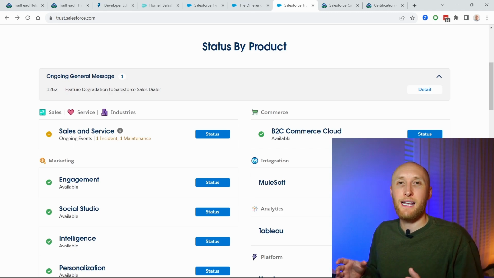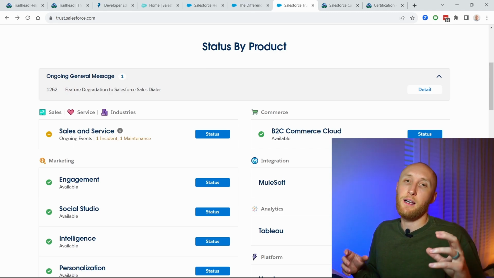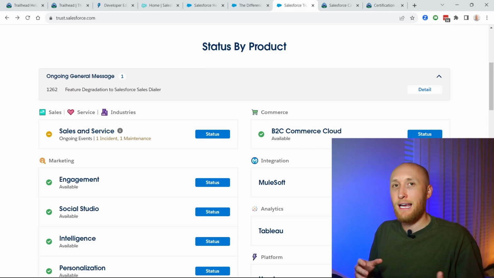Salesforce Trust is another great resource where you can actually check the downtime or outages or maintenance windows of different products of Salesforce as well. Wanted to mention that you may see a question on that, but again, Salesforce Trust is where you can see that information. Outages, downtime, maintenance, and even report those things as well to Salesforce. So Salesforce Trust. And last but not least are the certifications themselves.